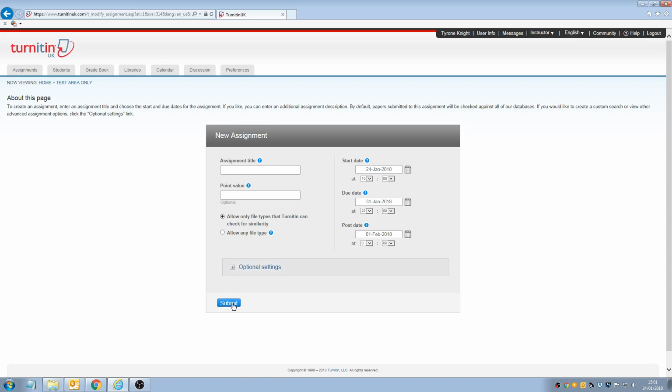Once you put in these details, you can just click submit, and that sets the assignment for that group of students.